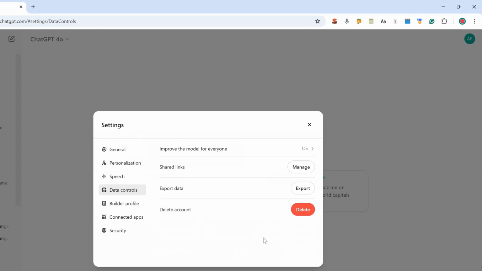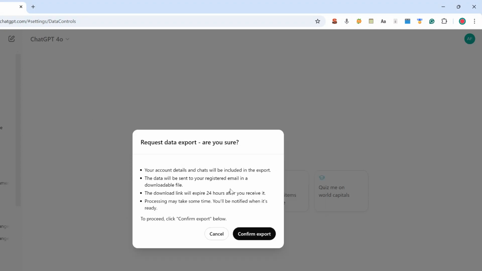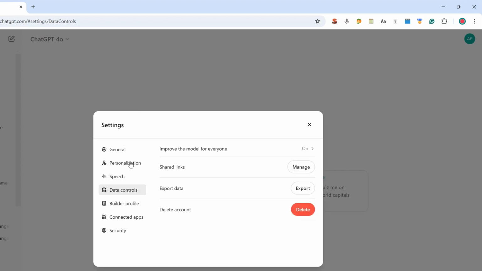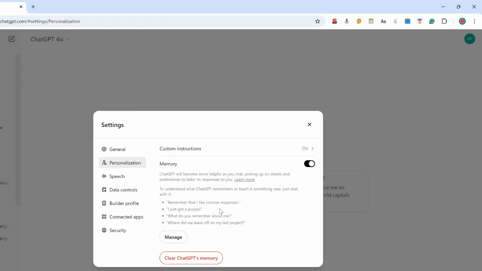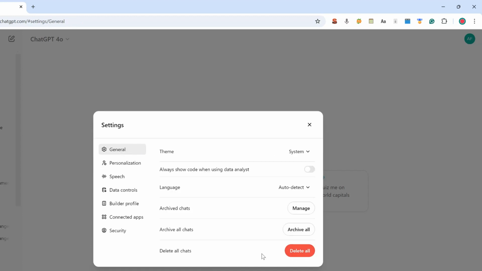But before doing that, you can also export the data you have with ChatGPT. So you just have to click export, and it will tell you all the information it will provide in the export section. You can also manage the memories if you are confused, or you can also change the chats if that's what you want. Actually, you can also archive all chats so they don't bug you that much.